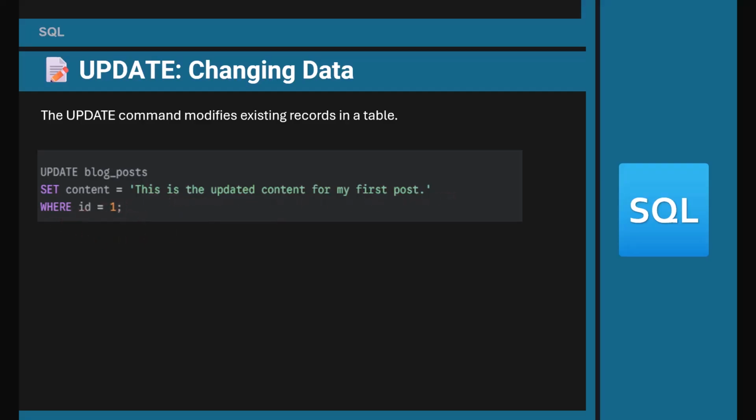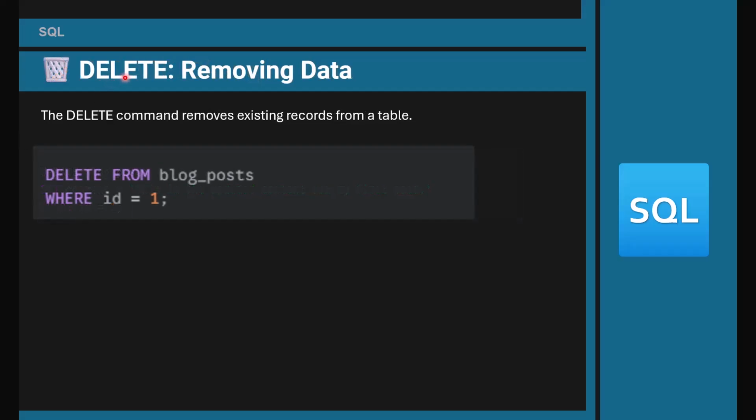So let's see what we have next. We also have the delete command for removing data. The delete command removes an existing record from a table, and the SQL command is delete from. Okay, so you say delete from blog post, which is the name of the table, where ID equals to 1. So it is going to delete this particular row that has an ID of 1. And the command is delete from blog post where ID equals to 1. Running this command is going to delete a blog post that has an ID of 1.